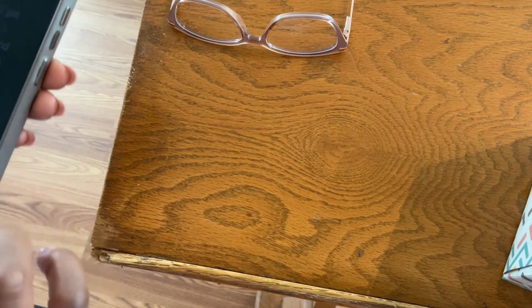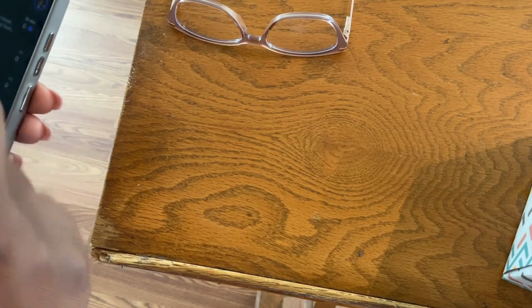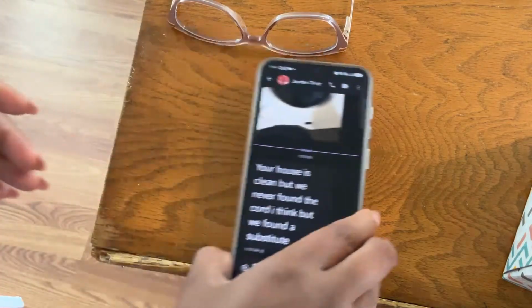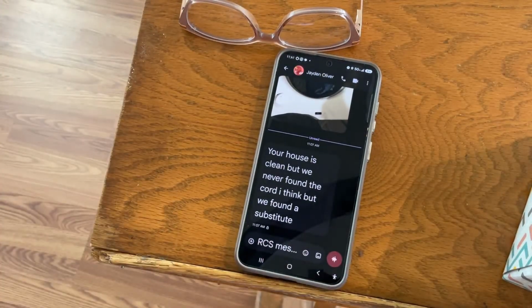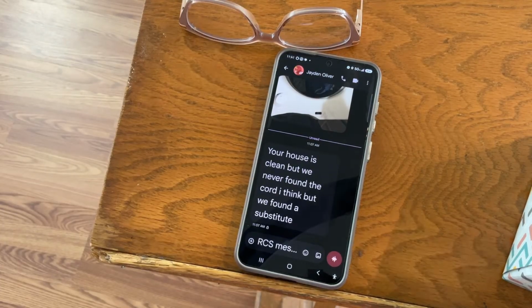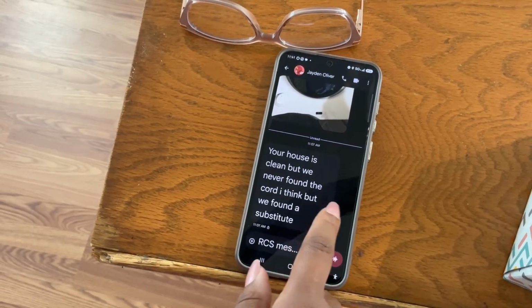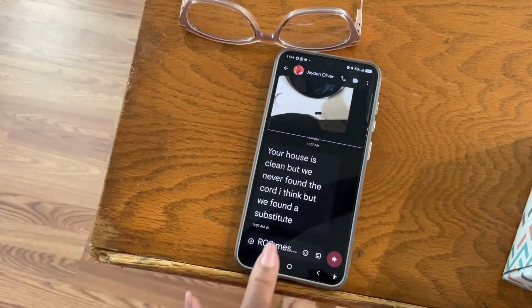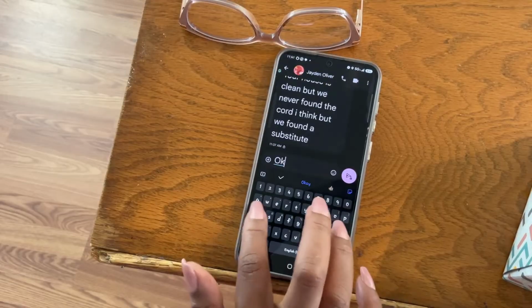A lot of times I'll be sending the twins something. This is so funny. I had told the twins, I want you to clean the house, but I was looking for my air purifier cord. They always messing with my stuff, you know, kids, that's what they do. I said, y'all better find my cord to my air purifier, because I keep it in the living room in that one area. We got all these many other cords but that. So he said, your house is clean, but we never found the cord. I think we found a substitute. Okay, I gotta go back and check over.